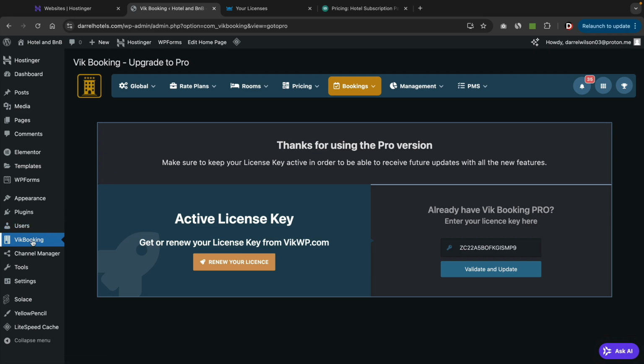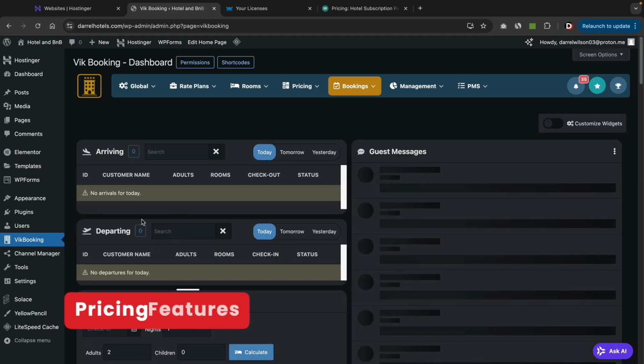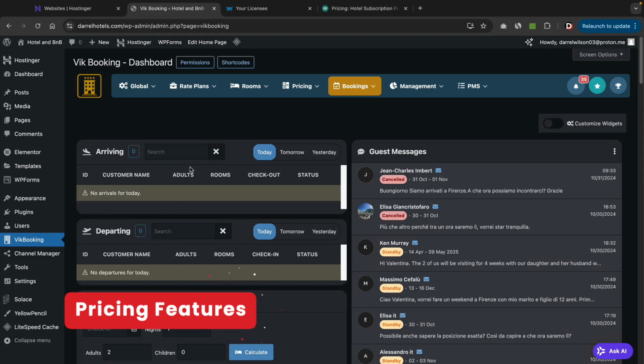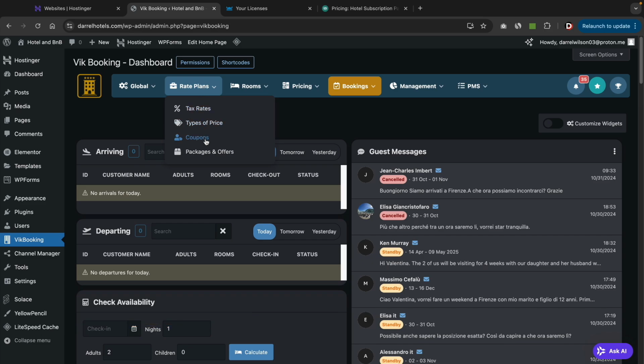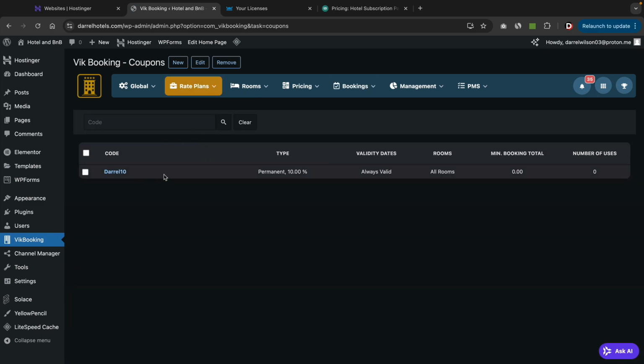So let's go ahead and talk about the features that you get when you install the Vic Booking plugin. So I'll click on Vic Booking. Now, the very first feature that I want to talk about is the pricing options. So if we go over here to rate plans, you now have access to coupon codes and also packages and offers. So right here under coupon codes, you can go ahead and create a coupon code.